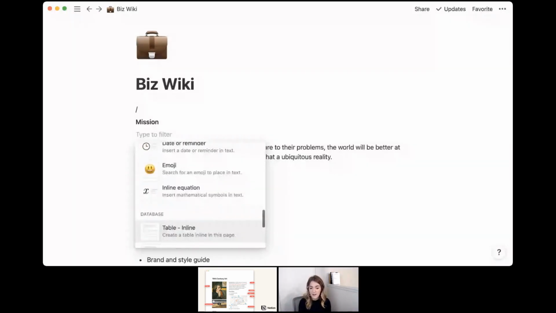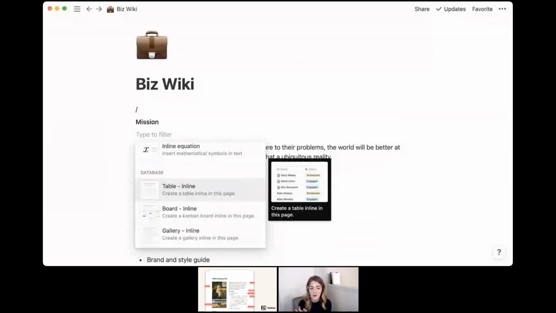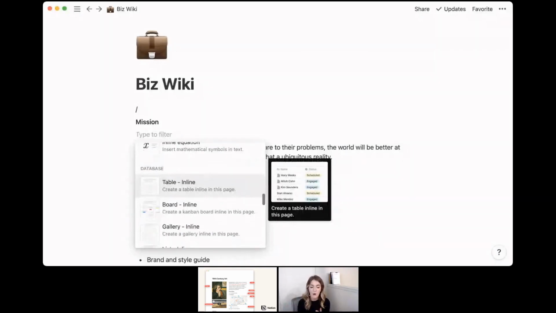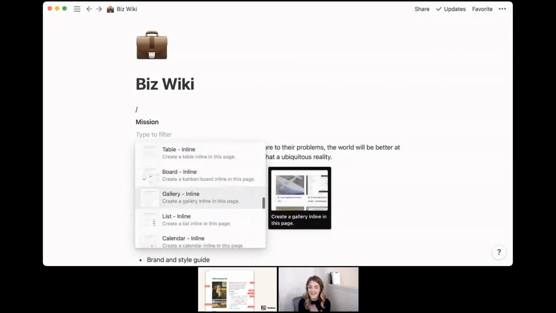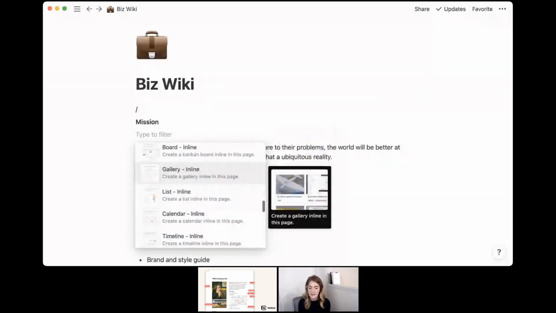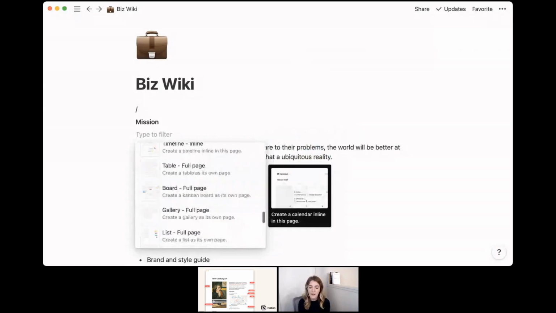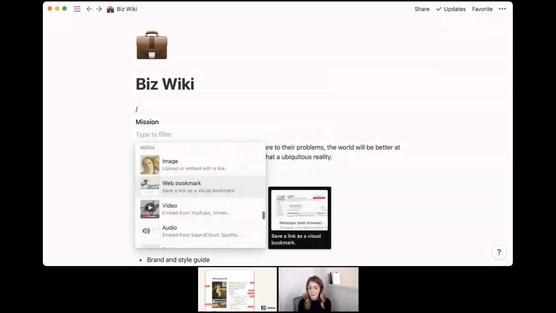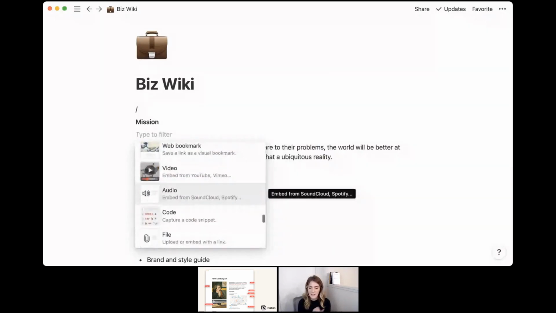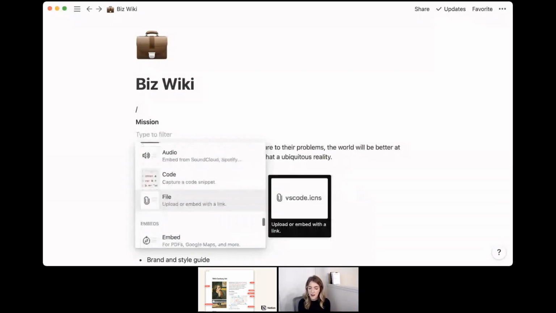Next is database blocks. We're going to spend more time getting to know these a little bit later, but just for now, know that you can use database blocks to manage data. They look like tables, boards, lists, calendars, etc. Next is media blocks. This is exactly as you would expect: images, web bookmarks, videos, there's even audio, code, etc.